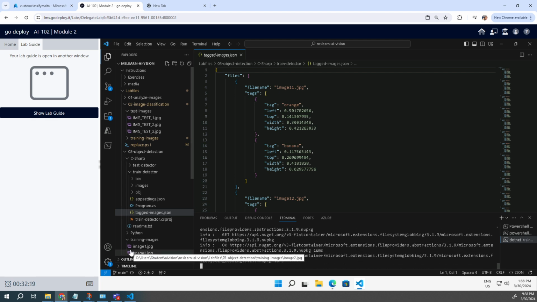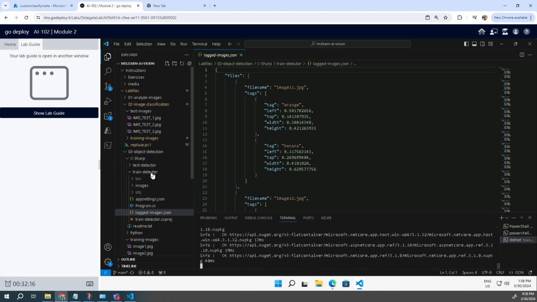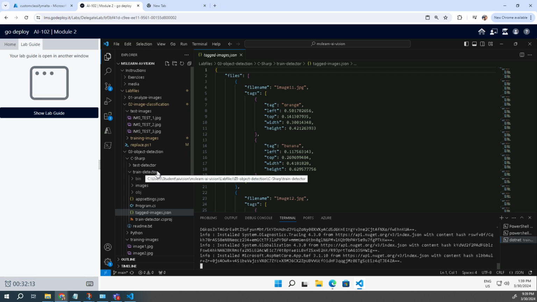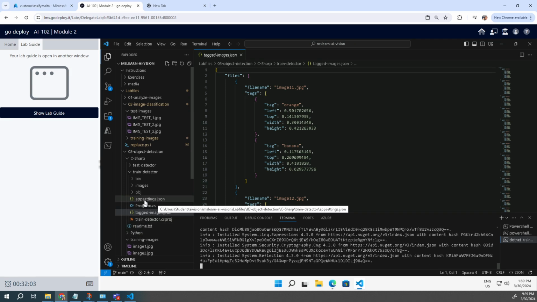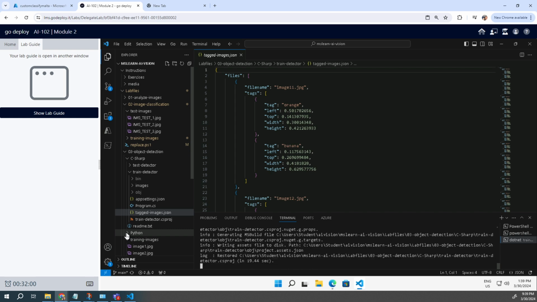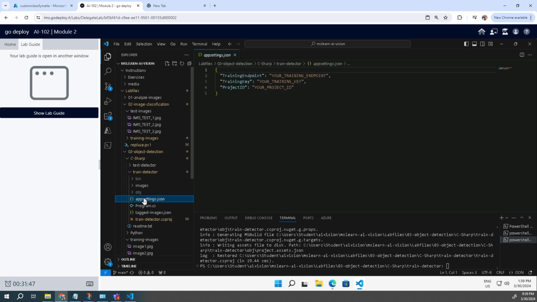So now I will go in the content of my train detector here. You can see that I have my appsettings here. In Python, you have your env file. But actually I'm going to do it with my C#. I like Python, but this course is more on C#, but I will do the same for Python after. It will be exactly the same slide, but I will change the code here. So I'm going to go in my appsettings, open the configuration file and update the configuration values it contains to reflect the endpoint and key for your Custom Vision training resource and the project ID.